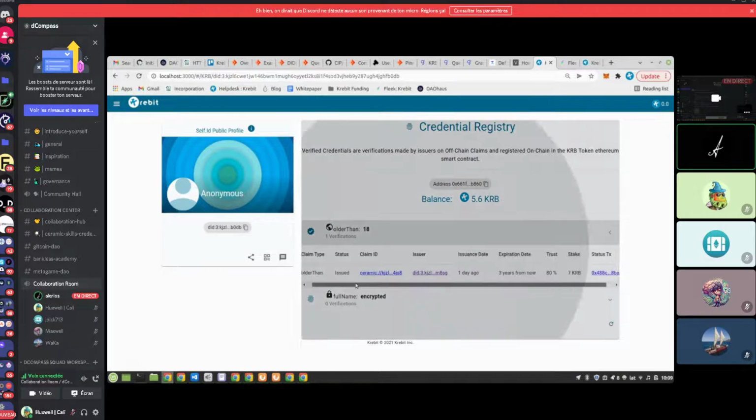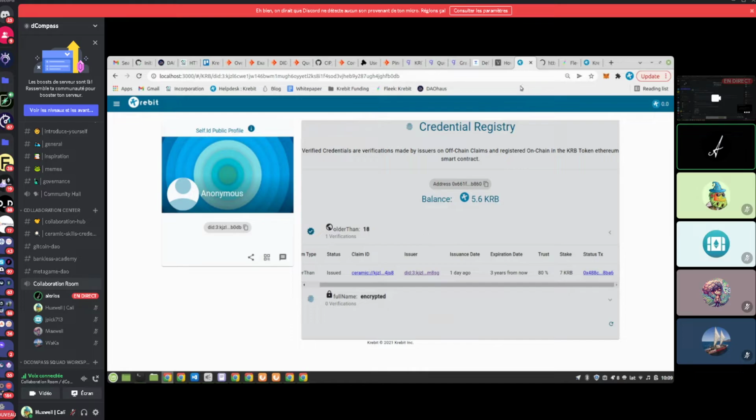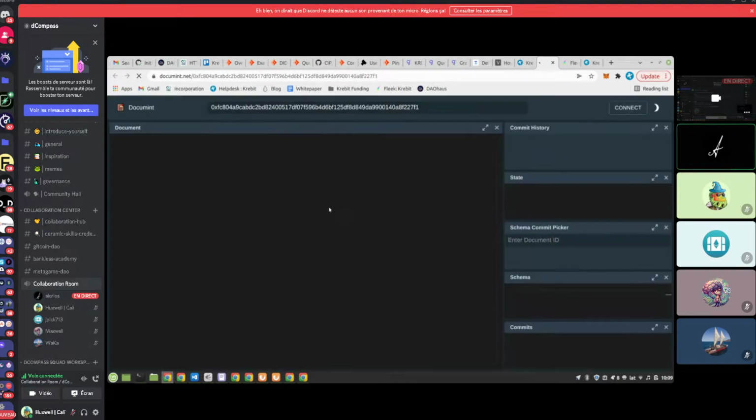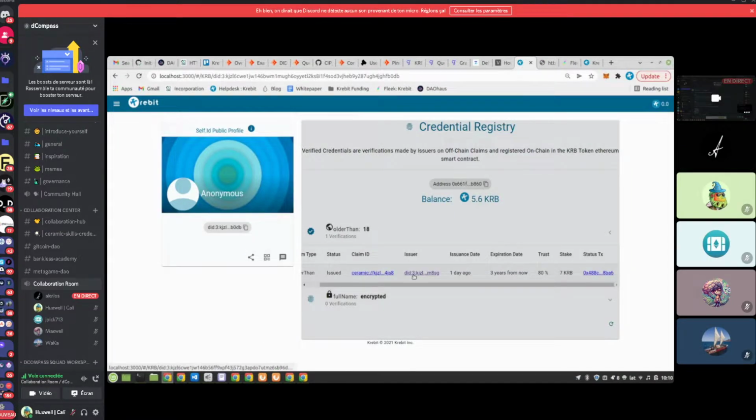This was a claim that is a Ceramic document, so we can explore that claim, which is one of the schemas that we have. Right, what happened here? No, it's not the link. And some other identity to this. Okay, so maybe I want to see who the issuer is.